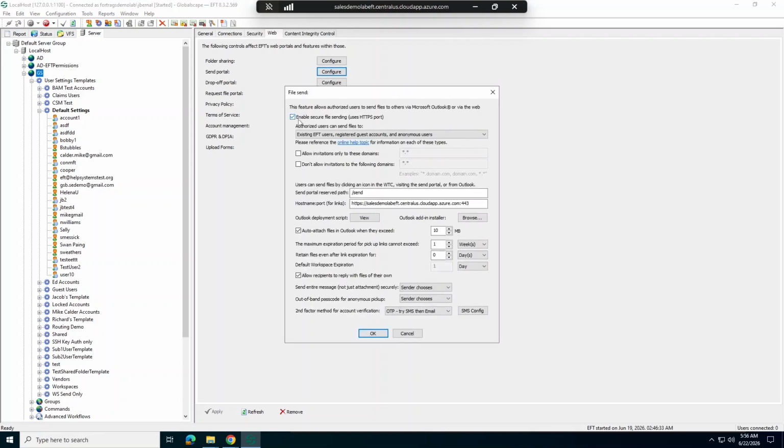I can turn this on and off at the site level, which means I can have multiple secure file sending features available per site. There are 3 security thresholds available. The first one would be the most restrictive, which means I can send files to existing users only. The second level security threshold would be existing users and registered guest accounts.